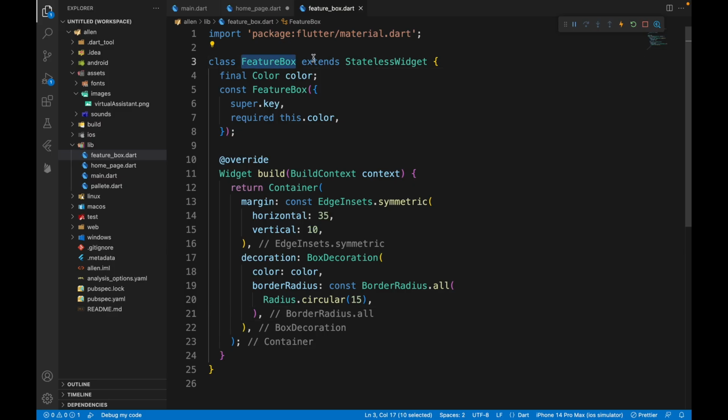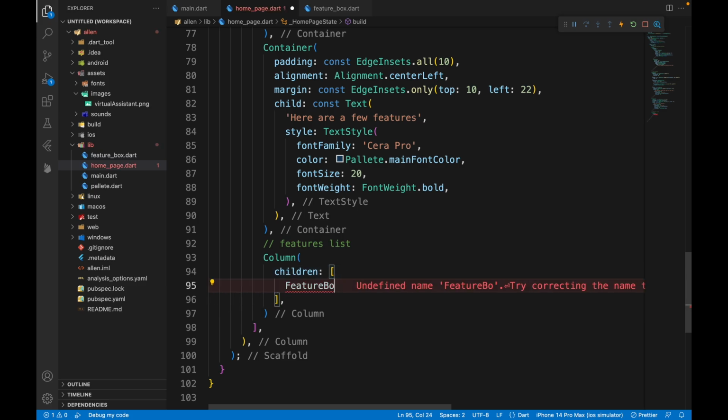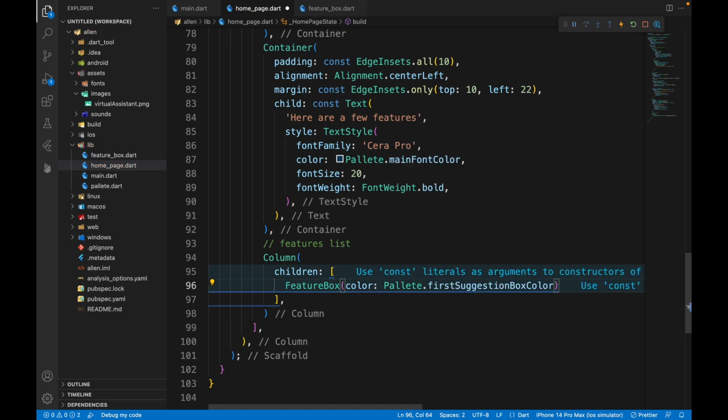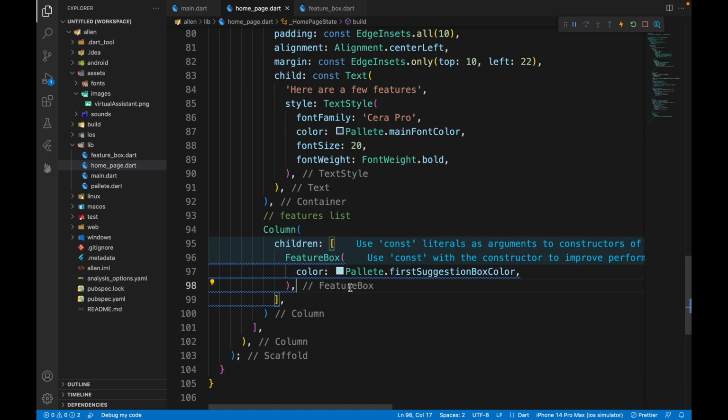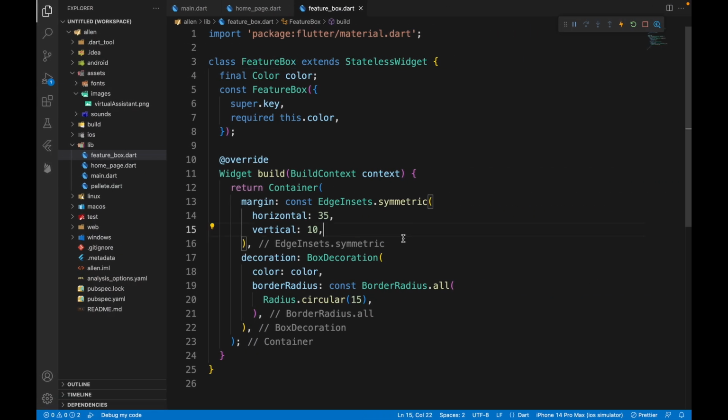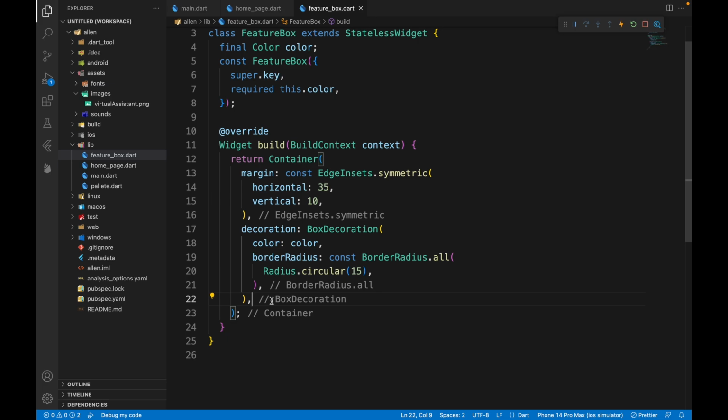We won't be able to see anything, so let's take this FeatureBox and paste it over here. We'll pass in the color. The first color is going to be Palette.firstSuggestionBoxColor. I couldn't think of any better name. My apologies. And we're still not able to see anything, but that's because we have not put a child to it, so it doesn't have any height.